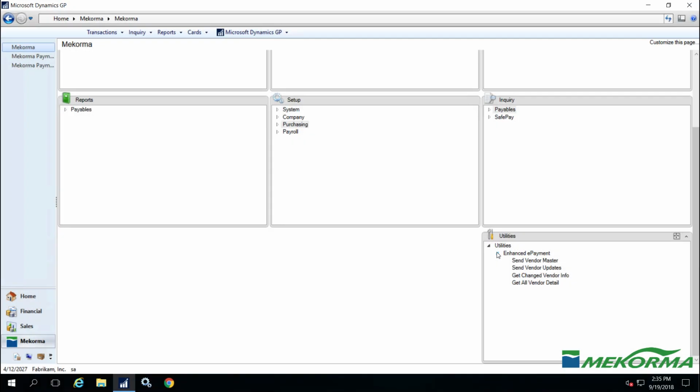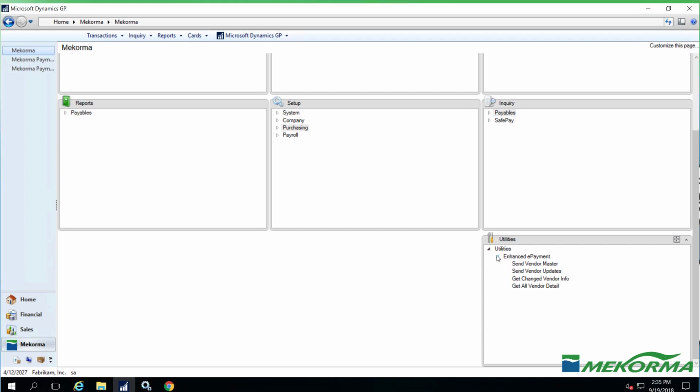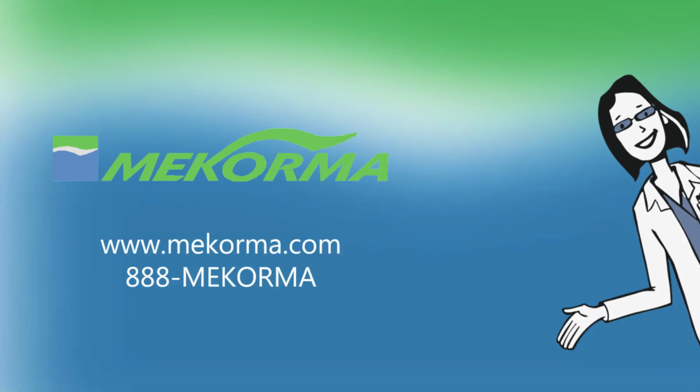I can also accomplish this in the Utilities module, as well as send vendor updates, get changed vendor info, and get all vendor detail. For a demonstration of how the payment process functions when using Enhanced Electronic Payments, please see Mekorma's videos page, linked in the description of this video. And that's how to configure Mekorma Enhanced Electronic Payments for use.